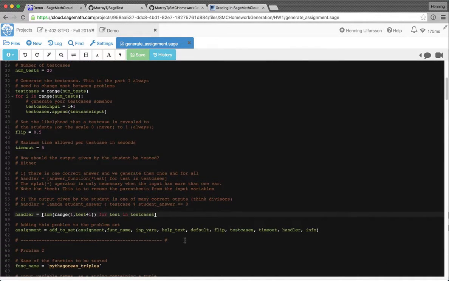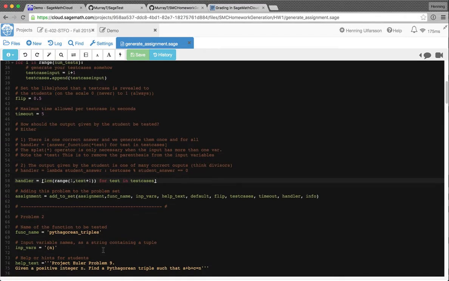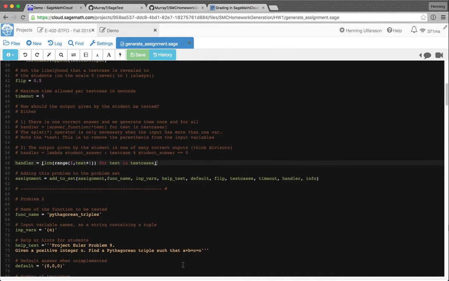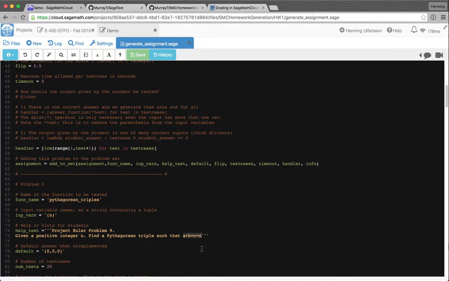Now let's look at another type of problem about Pythagorean triples where the answer might not be unique. So the goal here is to take an input integer n, and we want to find the Pythagorean triple such that a plus b plus c equals n. So triple, Pythagorean triple a, b, c, that means a squared plus b squared equals c squared, but also satisfying the condition that they sum up to the given integer n. The default answer here, let's just return always 0, 0, 0 for a, b, c.